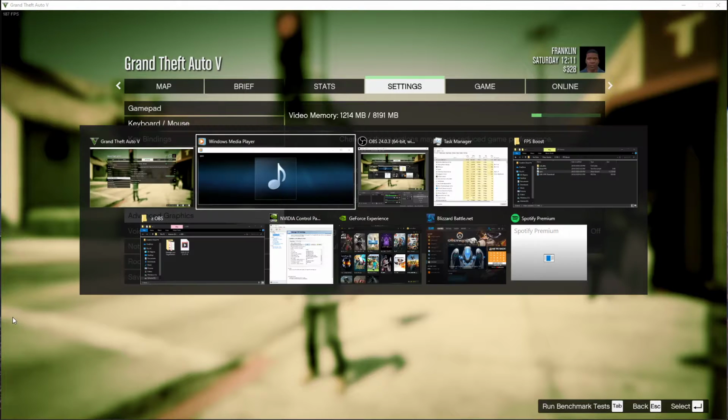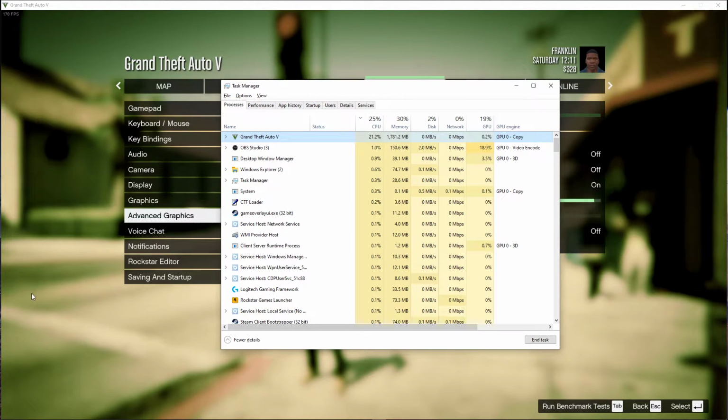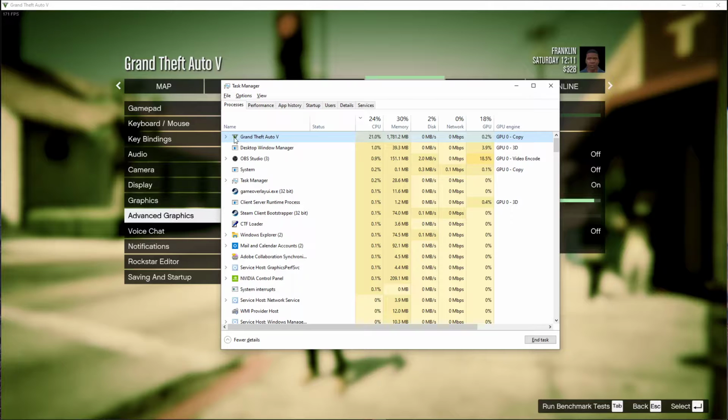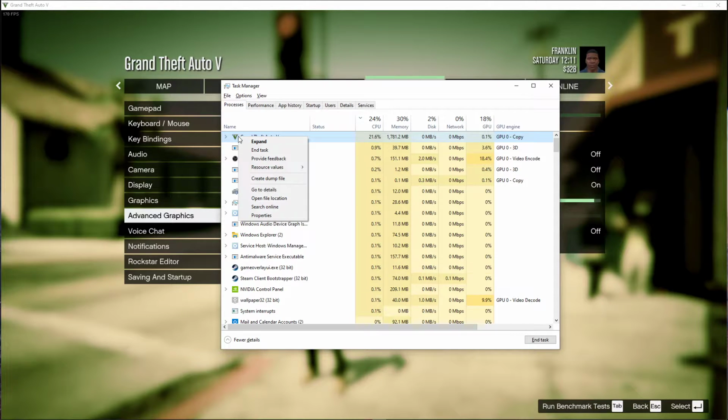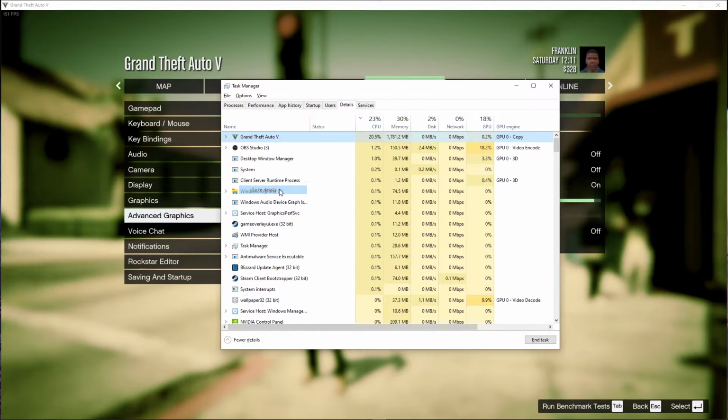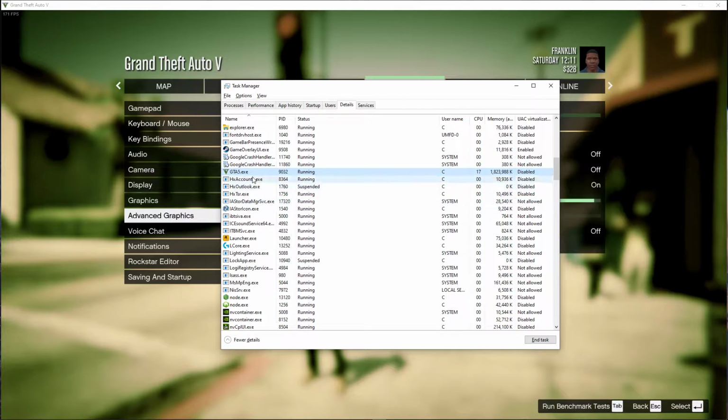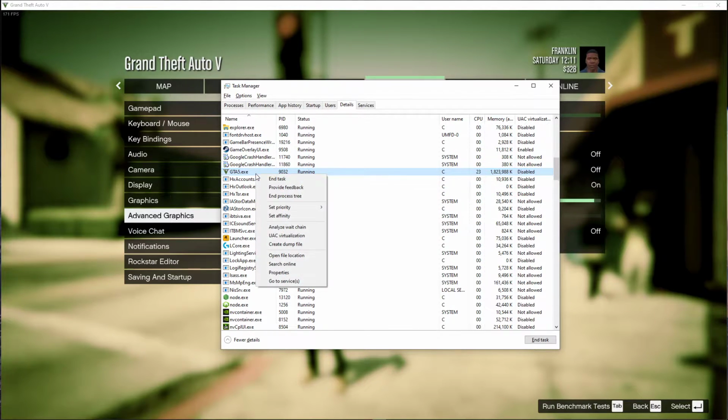When this is done, leave the game running and open up your task manager. Here in the Processes tab, open GTA 5, right-click the GTA 5 process and select to go to Details. In the Details tab, right-click the highlighted process and change its priority to High.